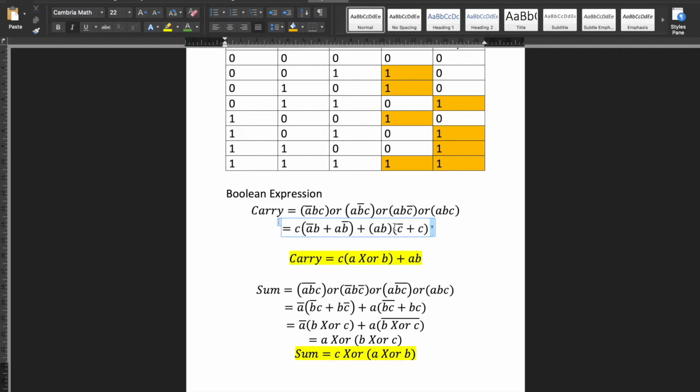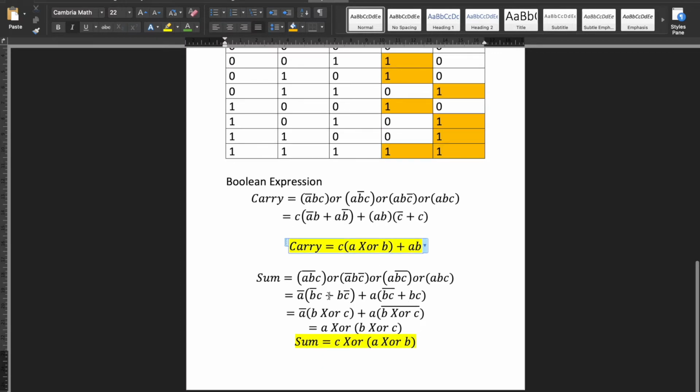Okay. So not C or C, this part right here can be converted to 1, yeah? So 1, basically, you won't have to write it down. You can leave that out. So the answer for carry would be C, A XOR B plus AB, yeah?